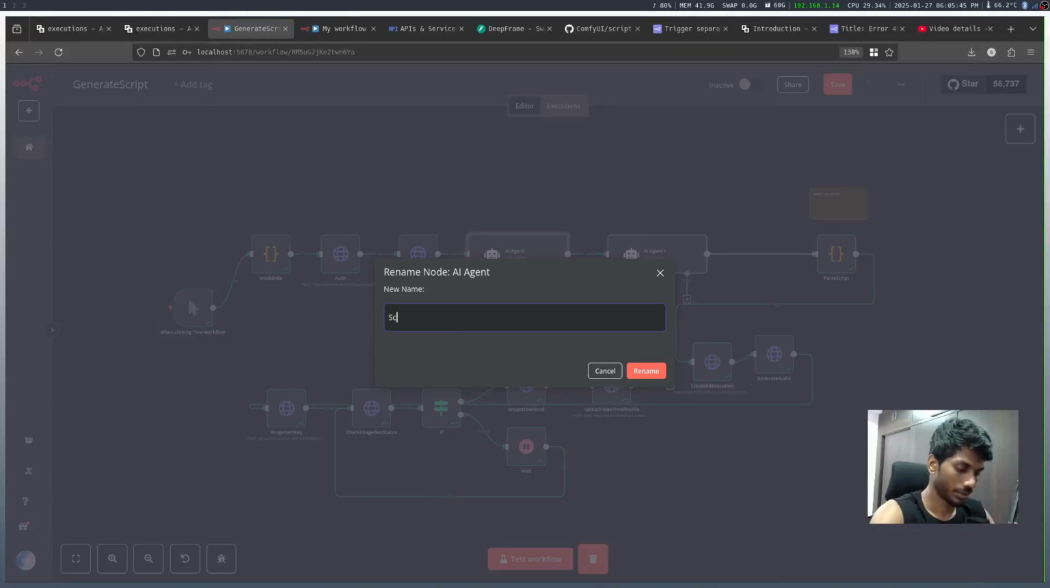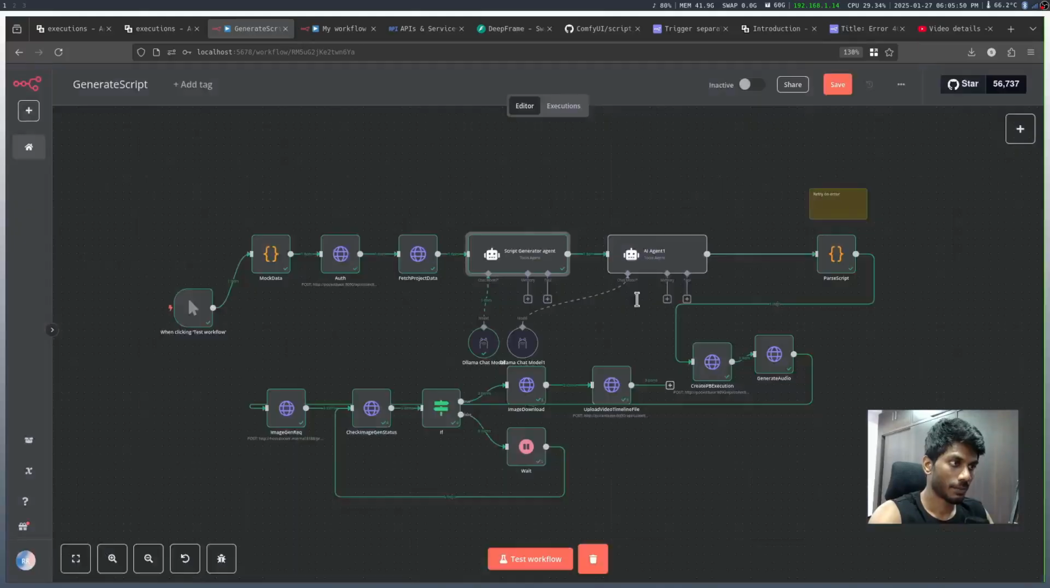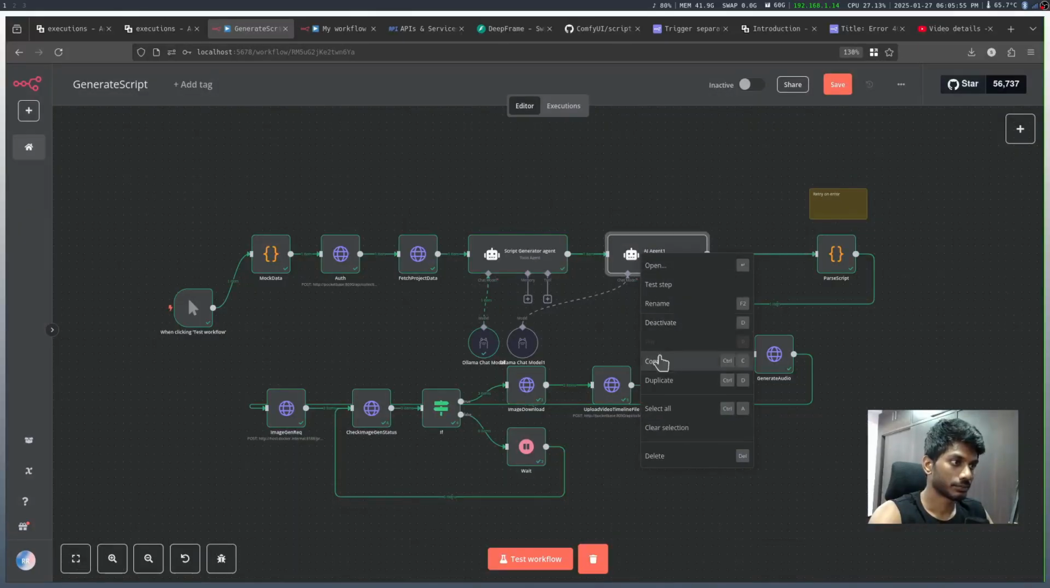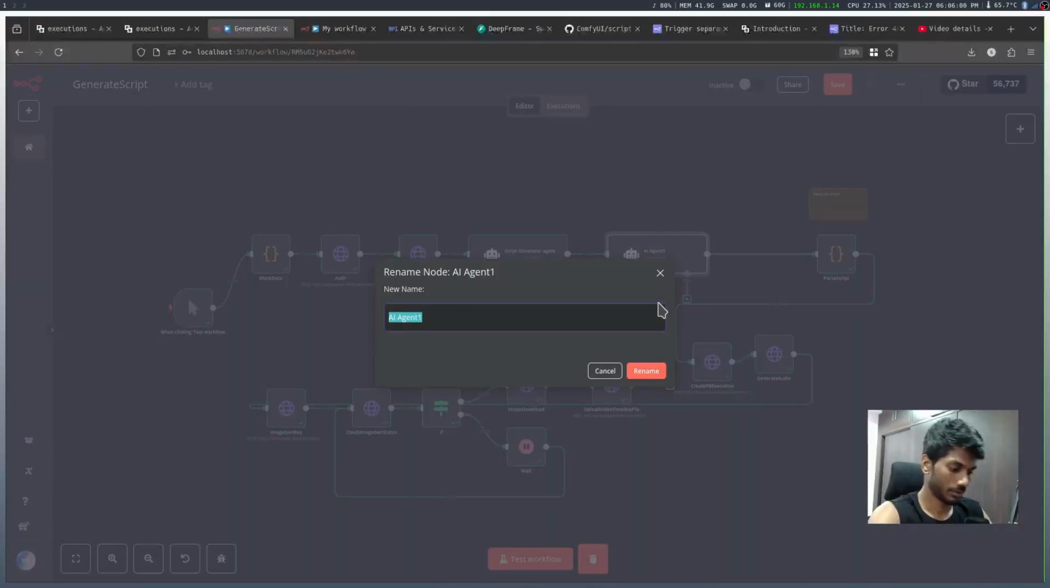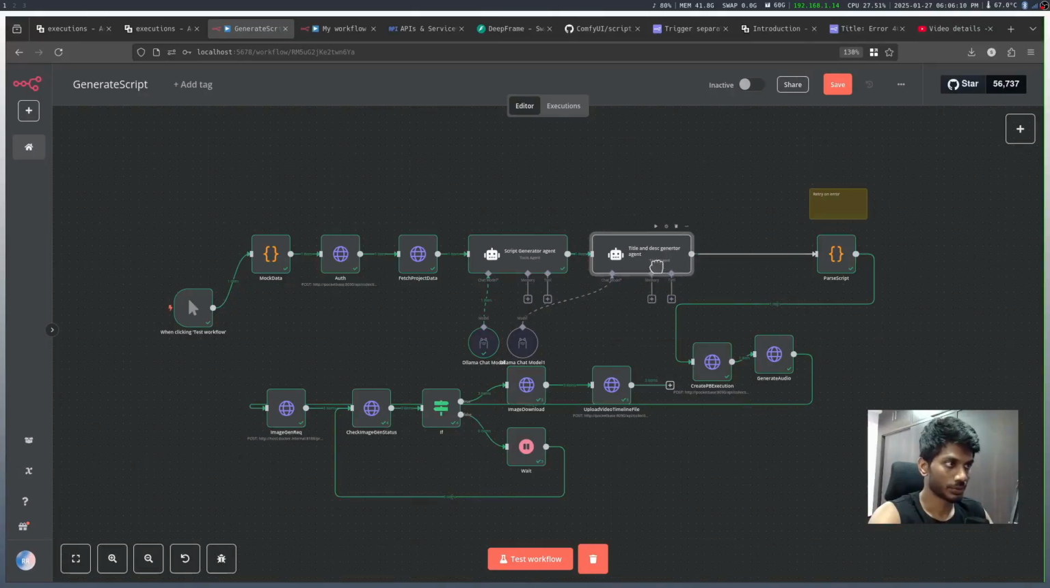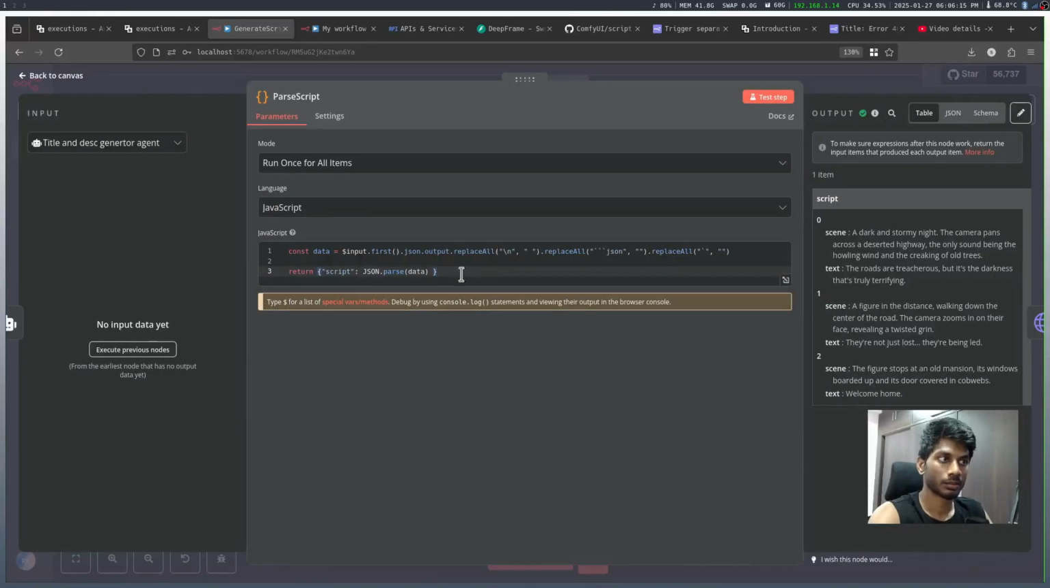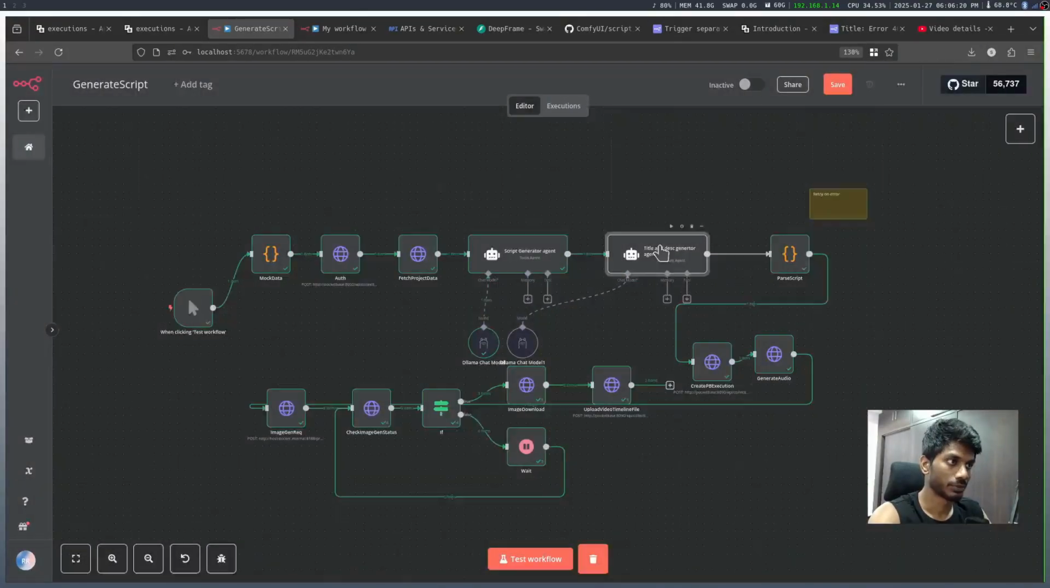So this is the script generator agent, and this is the title name generator agent. So I have two agents now doing this. It was only taking the description and top one. So probably we have to change a few things.